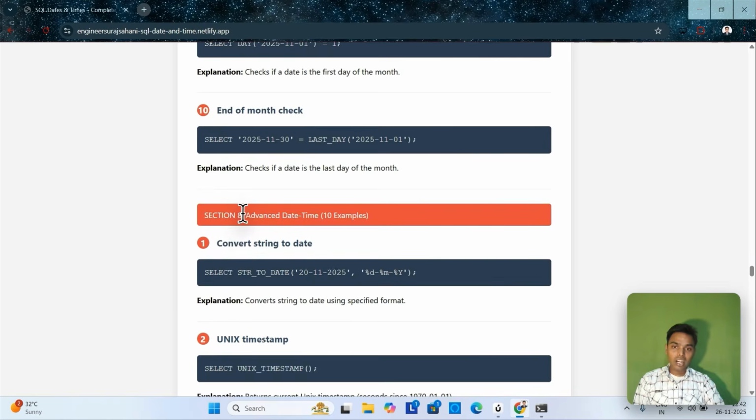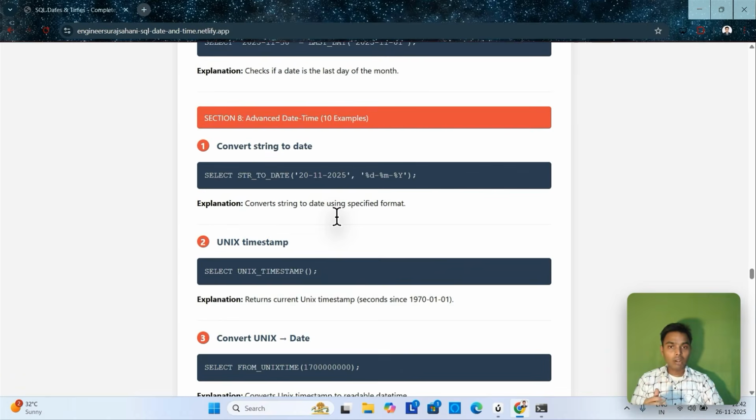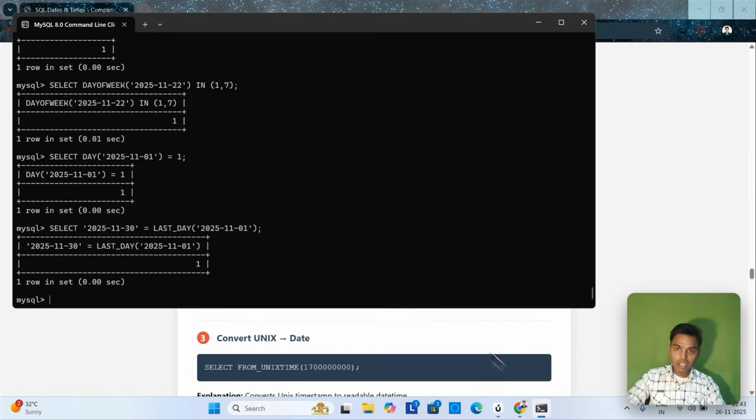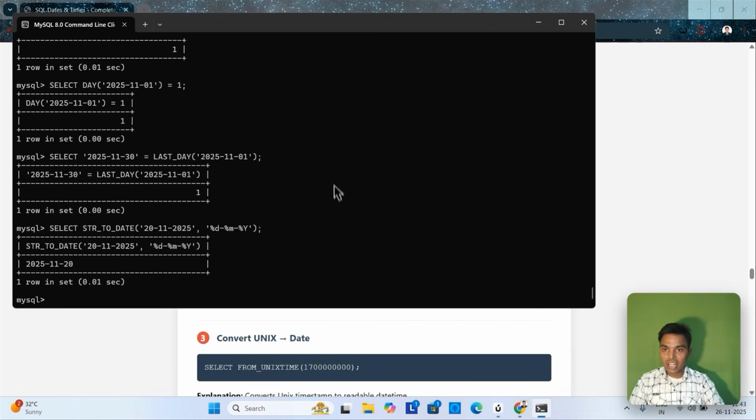Now we are going to start section 8, advanced date time. Here we also cover 10 examples. So let's start. Convert string to date. We are going to convert this string to a date time. It converts a string to a date using a specified format. So write this query here and execute. So we are getting 2011 2025. We are just converting string into date.